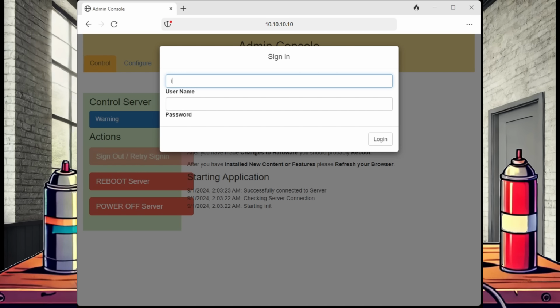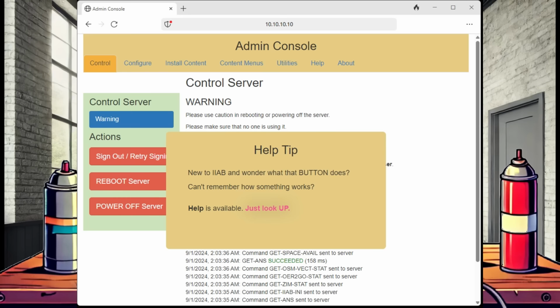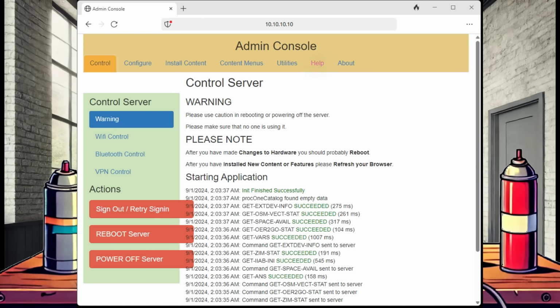Our username is iiab-admin. That is the standard default username for this platform. And our password is, of course, GoAdmin. So this will log us in. This is the main splash page for the admin portal.